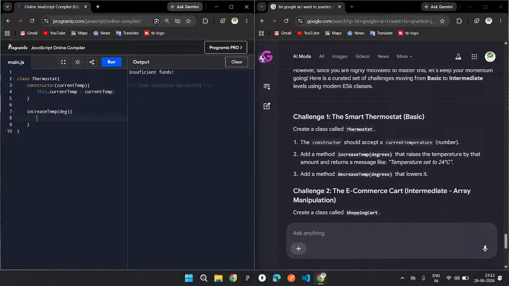Okay, so increase temperature by degree: raise the temperature by that amount and return a message like "Temperature set to 44 degrees Celsius." So what we have to do is increase the temperature. This dot current temp, we have a current temp which will be increased by degree.